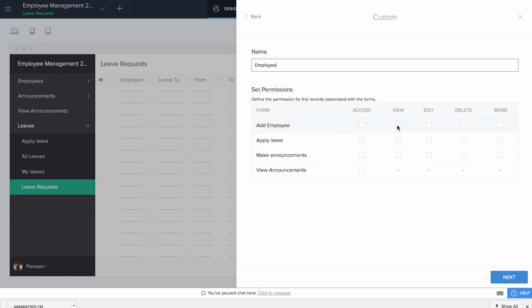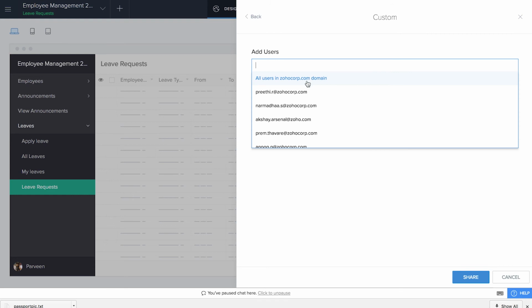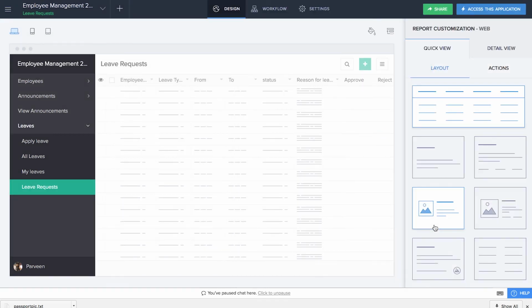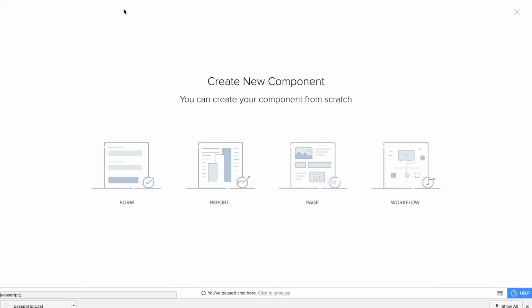Similarly, I create another profile for my employee. Now the employee should be able to only view the apply leave form. He need not view the employee's form. And in the leave, he should be able to check only his leave. In announcements, he should be able to check only view announcements, the dashboard. Then I click next and I'll add the user again.